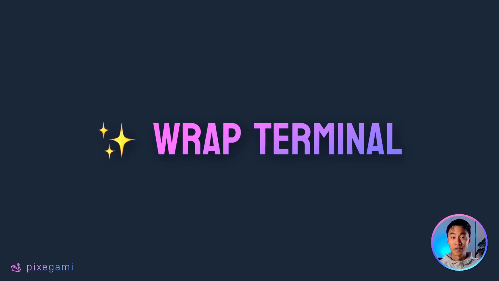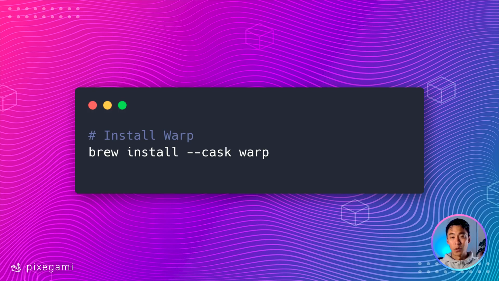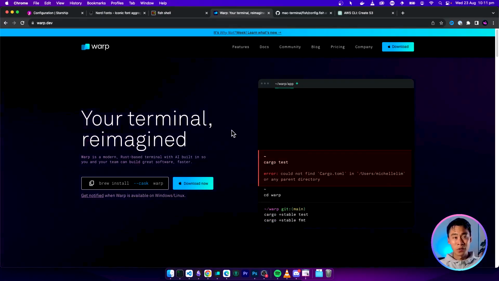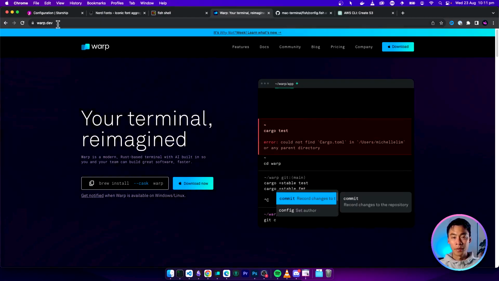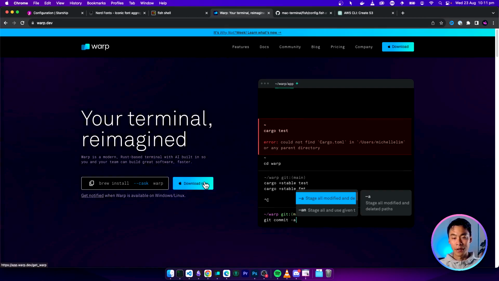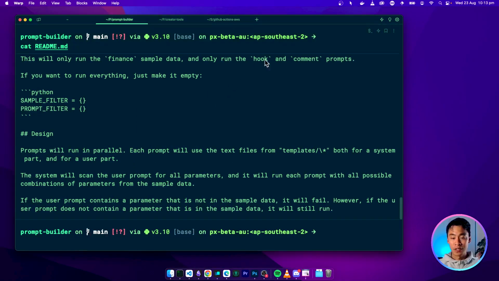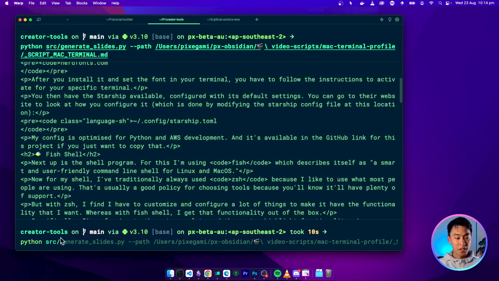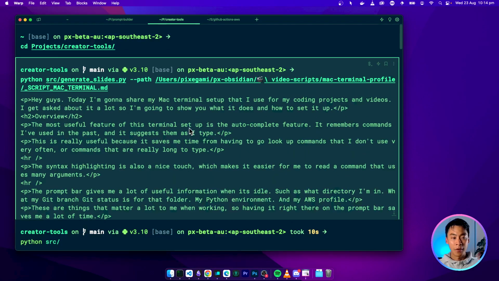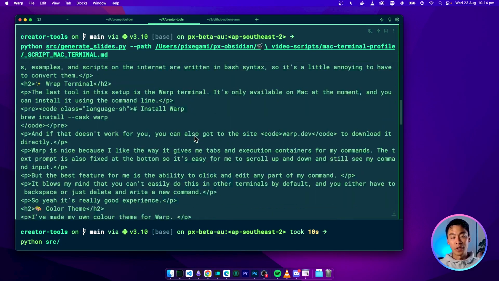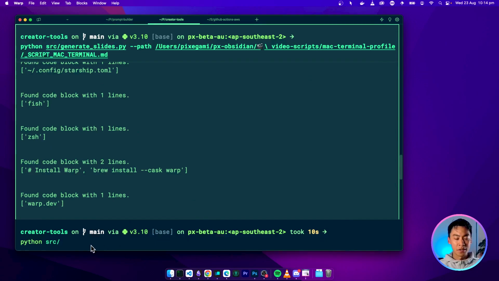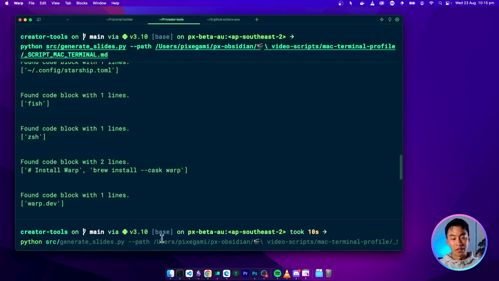The last tool in this setup is the Warp terminal. It's only available on macOS at the moment, and you can install it directly using the command line. And if that doesn't work, you can also go to the website, which is warp.dev, and download it directly. Warp is really nice because it gives me tabs and execution containers for my commands. The text prompt is also fixed at the bottom, which allows me to scroll up and down to see the results of previous commands that I've run, while still being able to see the command that I'm actually typing down below.